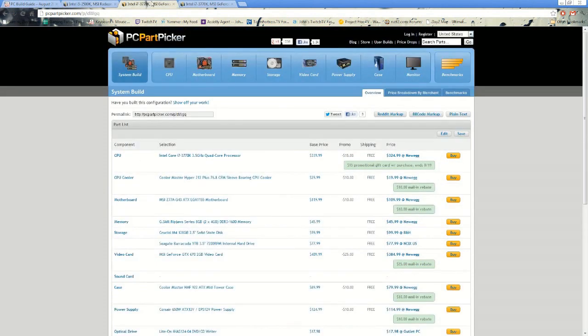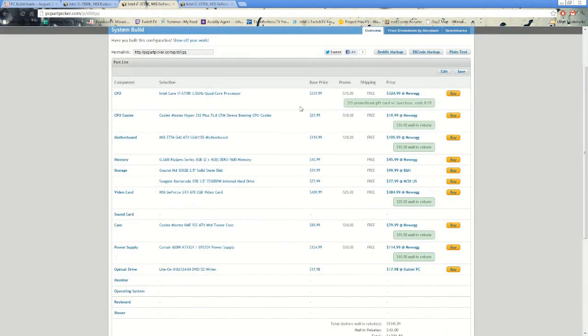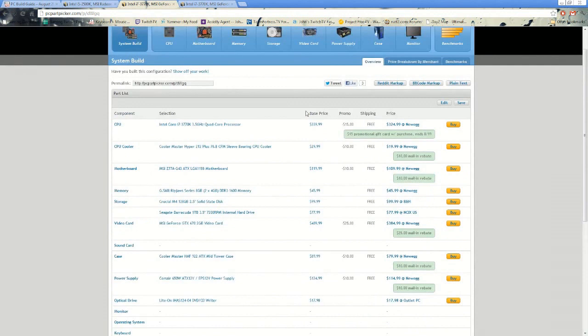For the mid-range build, for the $1,300 build, we went for a little bit of an upgrade here. We have a 3770K processor. Again, K is for overclocking. If you want to overclock, get this. If you don't want to overclock, get the 3770S or something similar to that. For the CPU cooler, we went with the 212 as always.